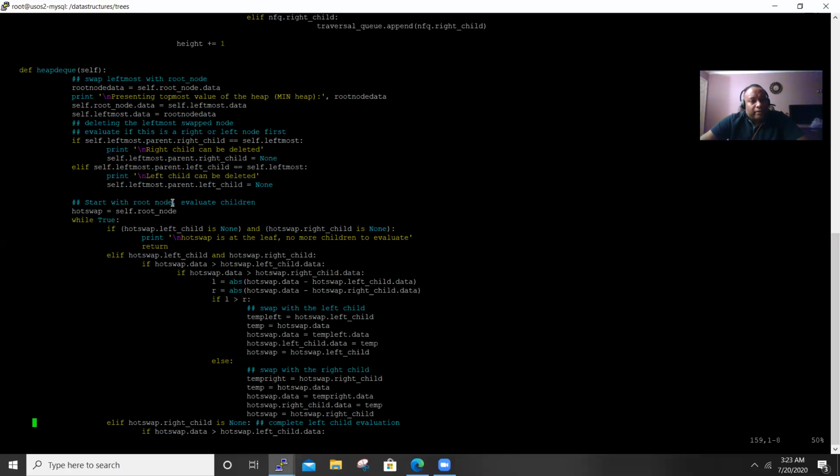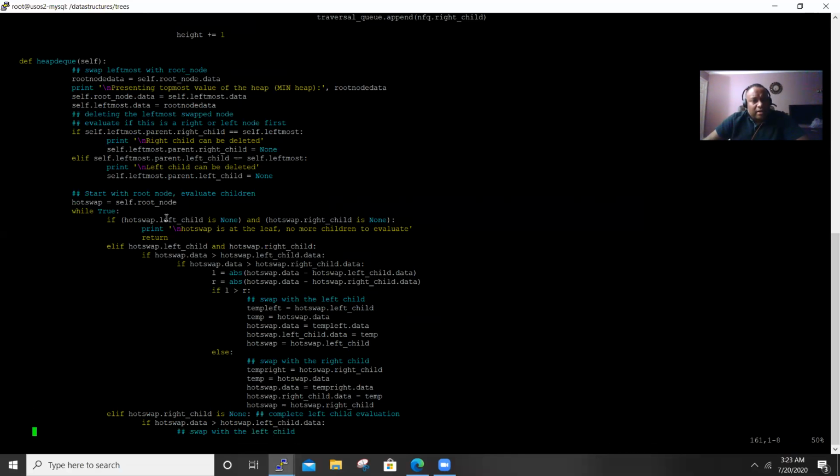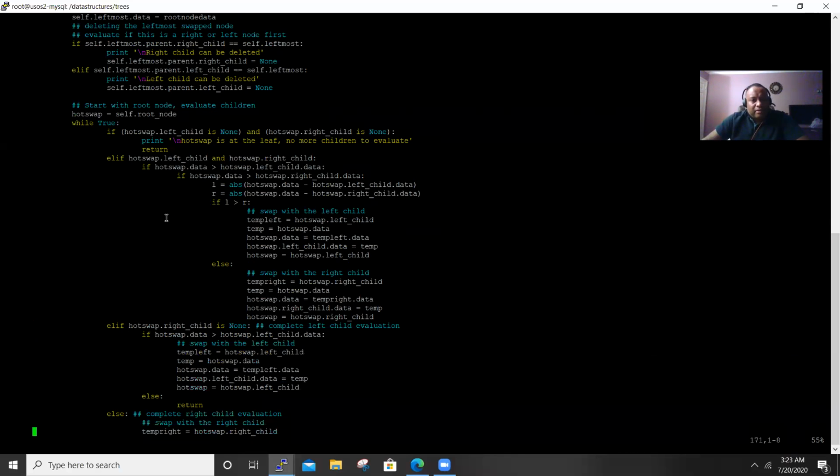Now we start with that. We evaluate the children. You can see how much coding it is. It's not too intelligent coding, but it's very tedious, because you have to evaluate both the left and the right child, you can't just evaluate one child, we have to evaluate two. So then we say the hot swap is at the leaf, perfect, so no more children.